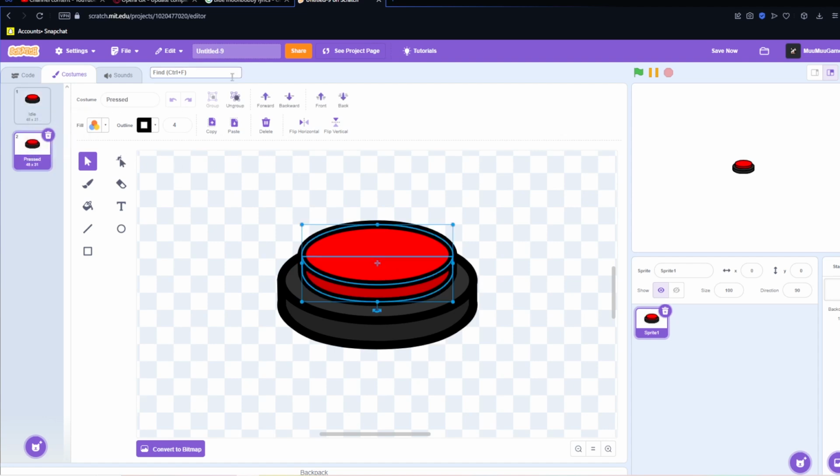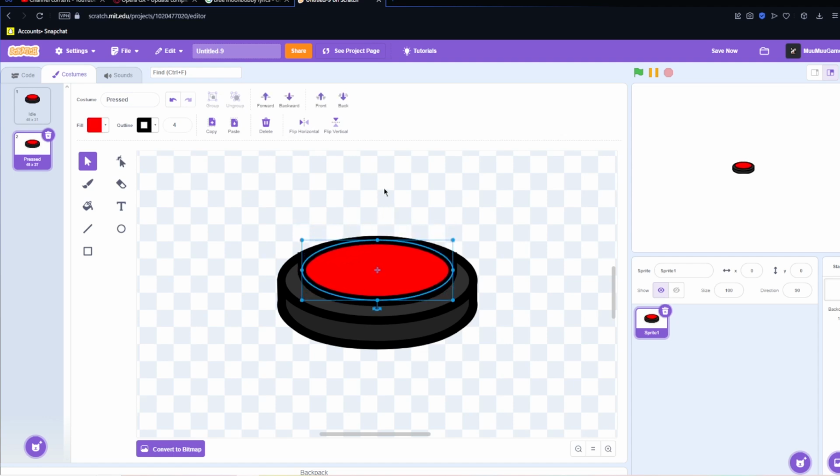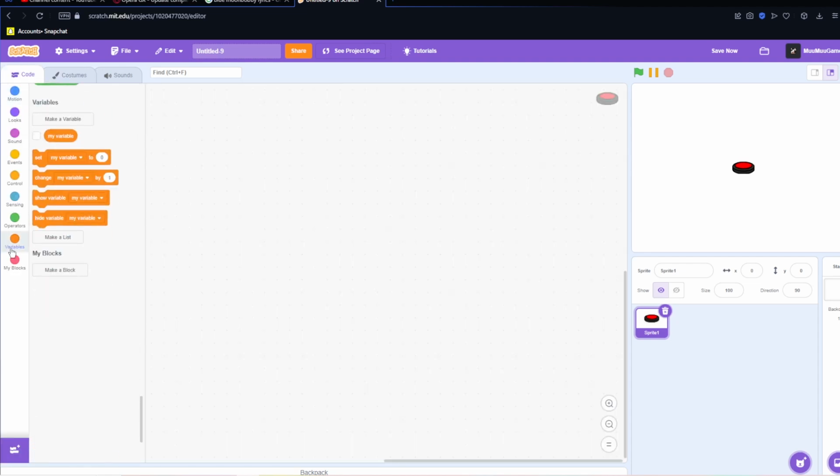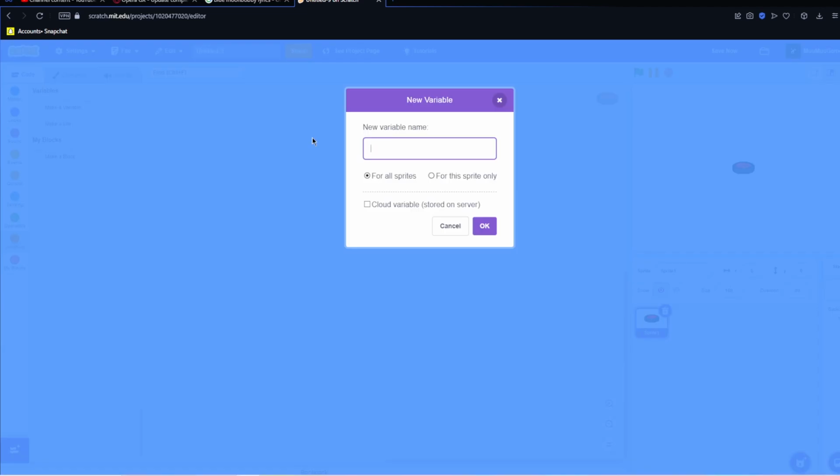And then for the press button, I think for my art, I'm just gonna make this go down to here. And there we go, now we have a nice little pressing animation. So now we're gonna go over to the code and we're gonna start by getting a variable. I'm going to call it points, but of course you can call it whatever you like.